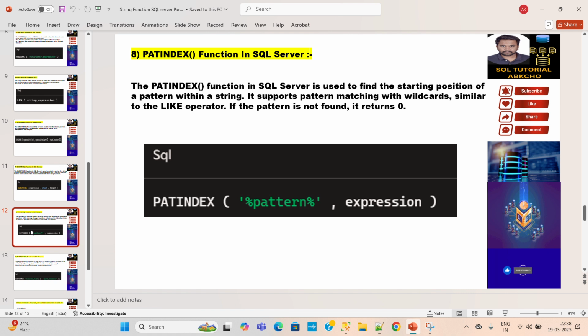So now we have the PATINDEX function. This is also one important function. The PATINDEX function in SQL Server is used to find the starting position of a pattern within a string. It supports pattern matching with wildcards, similar to the LIKE operator. The LIKE operator finds characters that match by providing wildcards with a given string. Similarly, PATINDEX will match a pattern. If the pattern is not found, it returns 0.